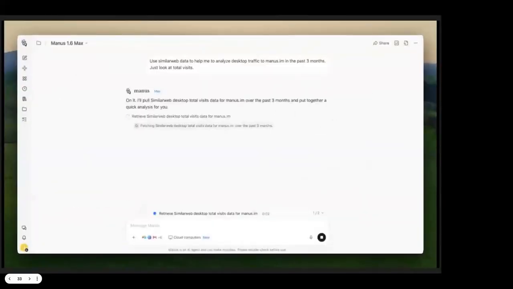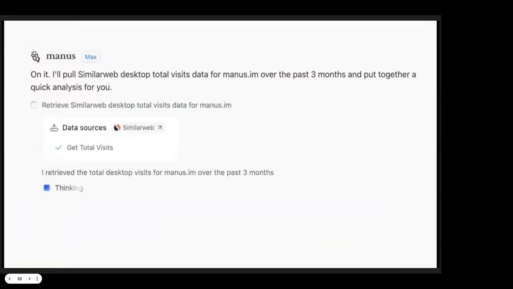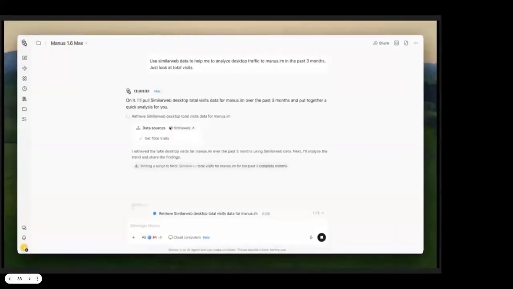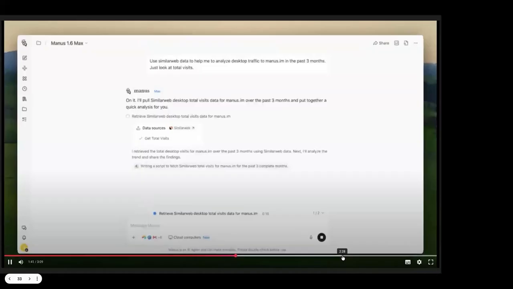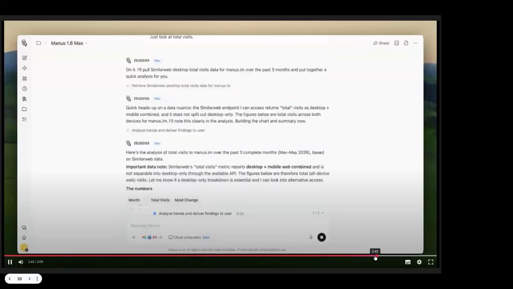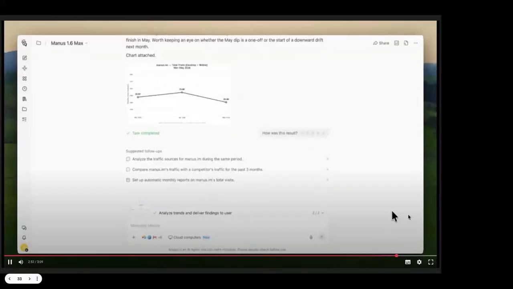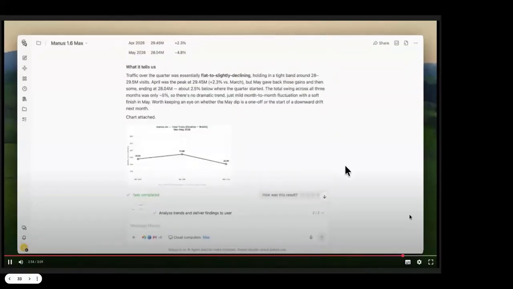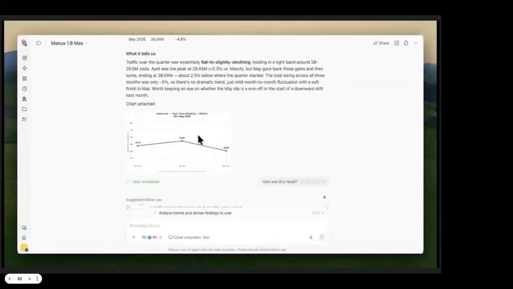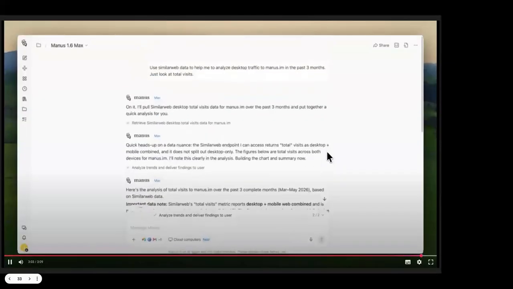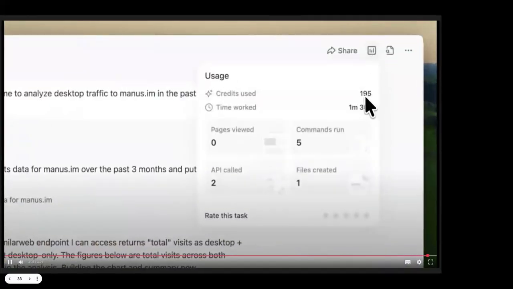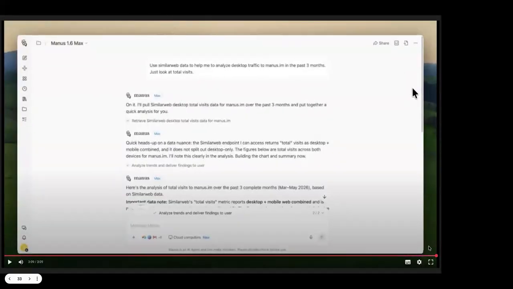If we do a simple task here to try to trigger the Similarweb data, as you can see, you just mention in the prompt to use the Similarweb API to do the analysis. Here we do analysis on managed traffic. When you see the card showing up with the Similarweb logo, it means the data source is triggered. For this one, it gives me the data but also returns the chart. And if we check the usage on the right side, you can check how many credits are consumed for one task. For this analysis of the past 3 months, it's around 200 Manus credits.